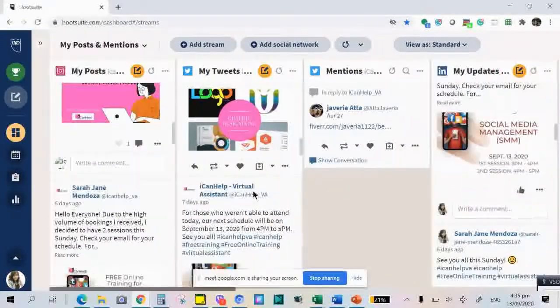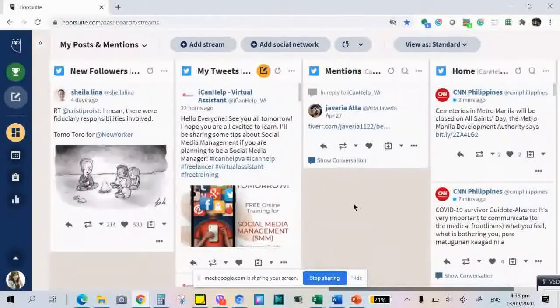If you are already exploring a different platform, you can actually use it too, but I believe that the flow and the processes are the same. Hootsuite is a user-friendly platform where everyone can understand the functionality, the buttons, and everything that you can find in the platform.